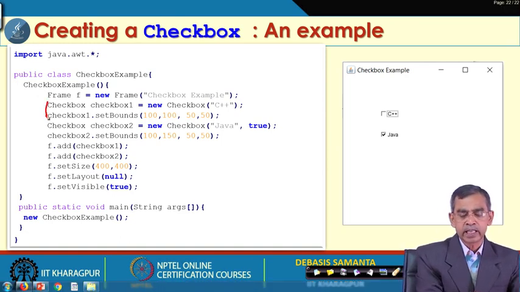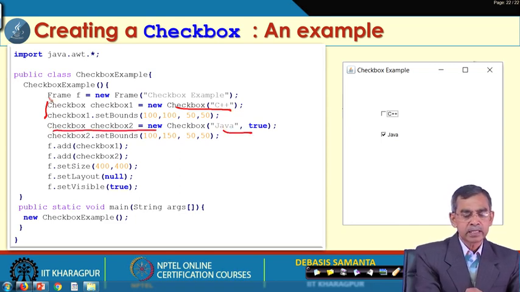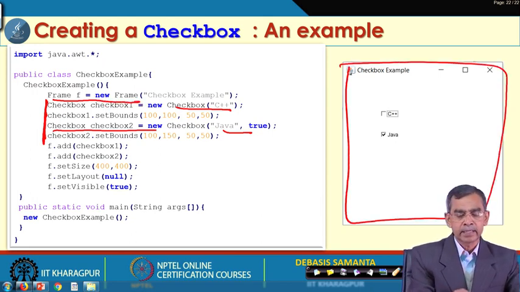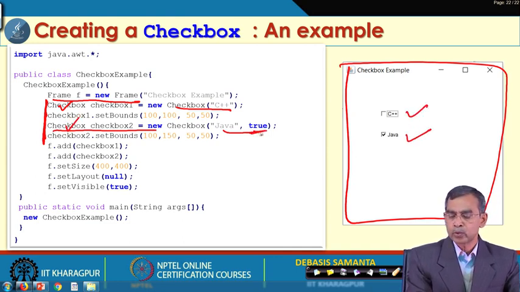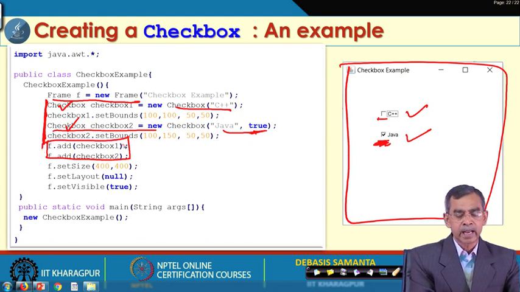So basically 2 checkboxes are created, the C++ and this checkbox is Java. So this is the way the checkbox can be created, and as you have created a frame, this is basically the frame. So this is our frame, and these are the 2 checkboxes as we have C++ and Java, and whenever we make it true, that means a default selection is there, and if you do not make it true, that will be unchecked. And then we can add this one. So f.add(checkbox1), and the other one, these are the 2 checkboxes that we have defined, can be added into the frame, and finally the frame can be resized.